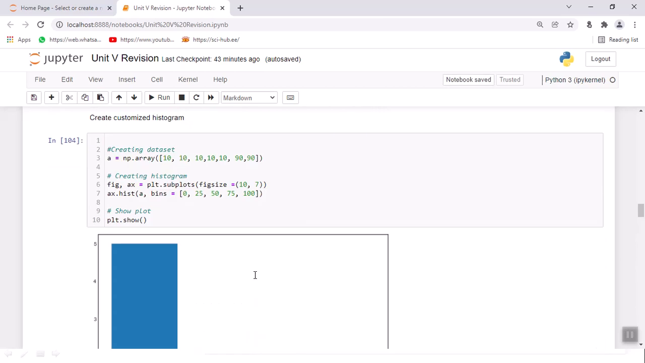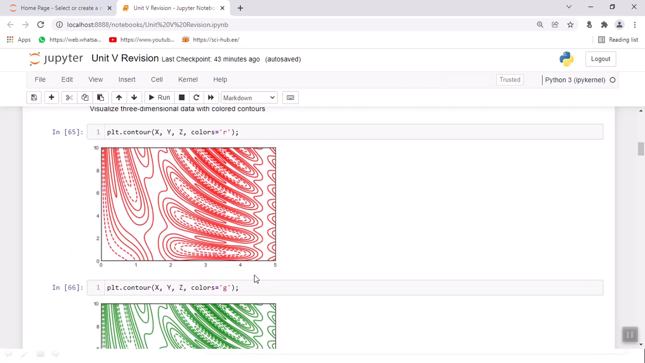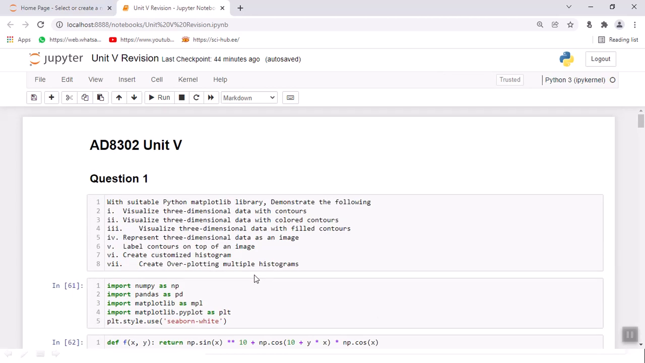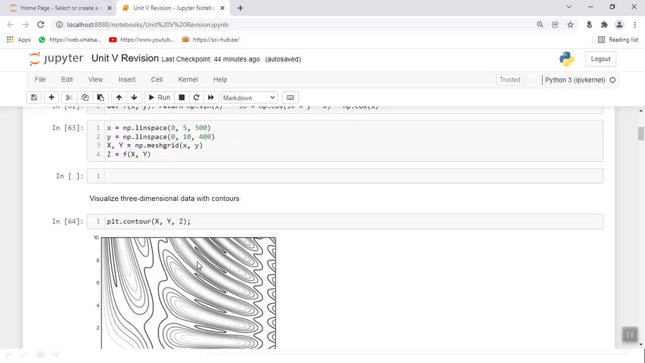Dear students, dear participants, all of this is very important. As far as visualization is concerned, we created contours, then filled the contours with color, then converted it to an image, put a label on the image, created multiple histograms, and customized everything. So this is the first question, a very, very important topic.